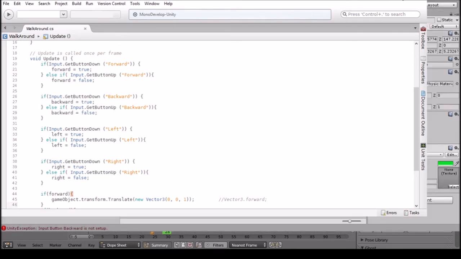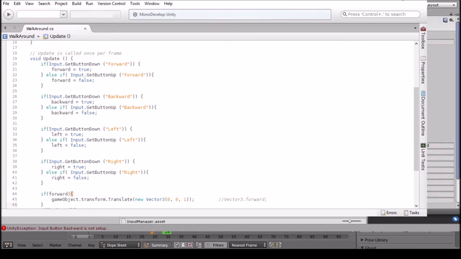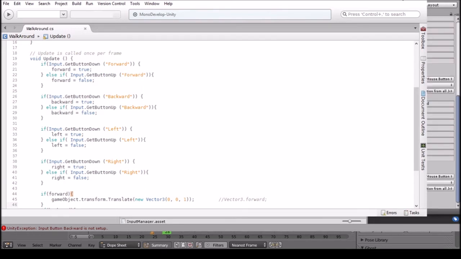You go back into Edit, Project Settings, Input. Now we're going to need to add, okay, so we got forward at 16, so let's go to 19, we'll add 3 more, forward, backward. Positive button will be S or down.